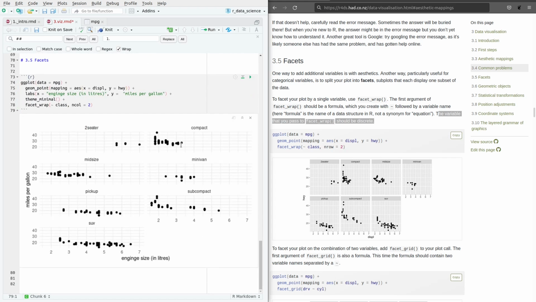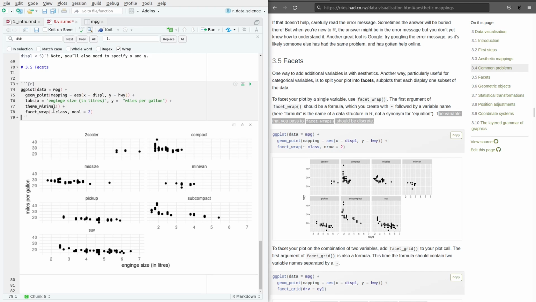And what will happen now is that ggplot splits the data set in the different classes and then creates one plot for each of the classes that we have in the data set. So we have one plot for 2-seater cars, we have one plot for compact cars, one for minivan, and so on. Now, the reason why facet_wrap uses a formula here is because you can use it to map 2 different variables in your dataset and split the dataset accordingly. So let's try this with the number of cylinders and the class here.